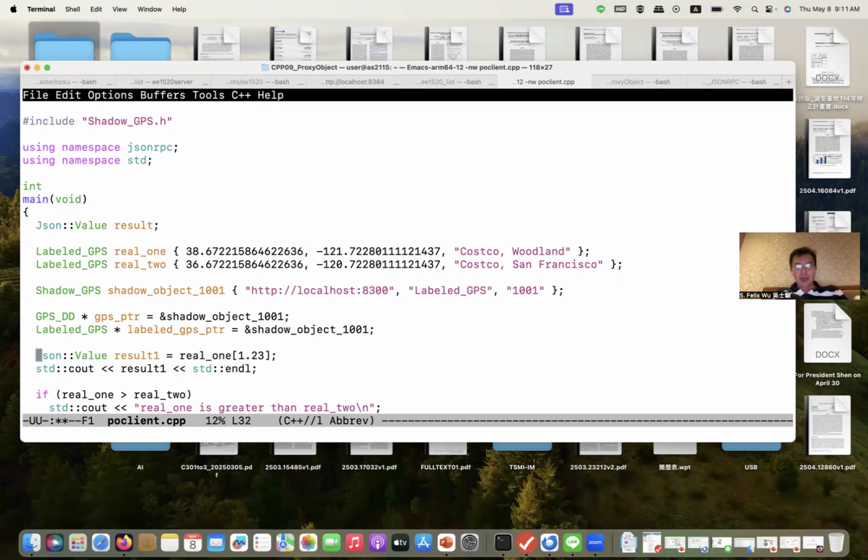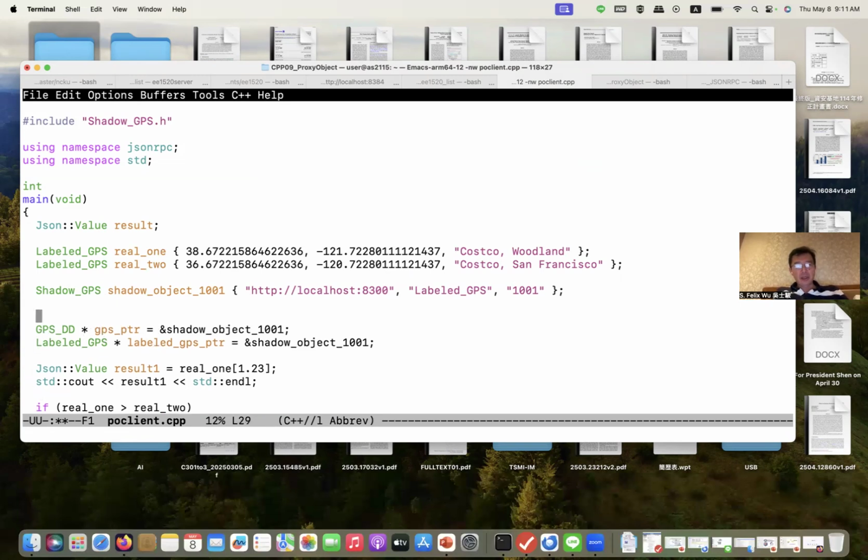Here's a trick. I store another pointer called GPS PTR. You can think of anything after this line as real programming, but before this, I will call it configuration. It's configuration about where that object is.